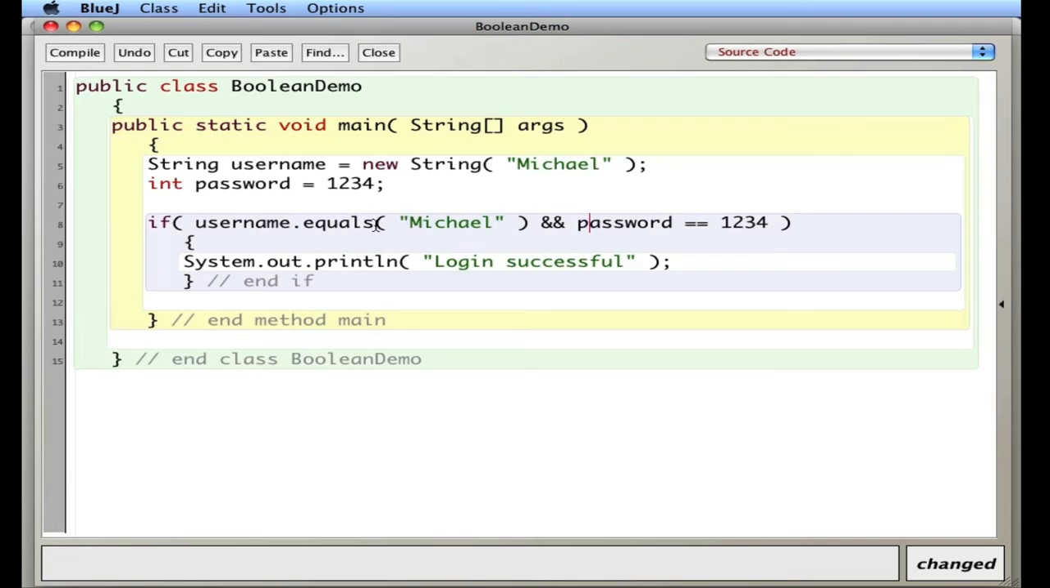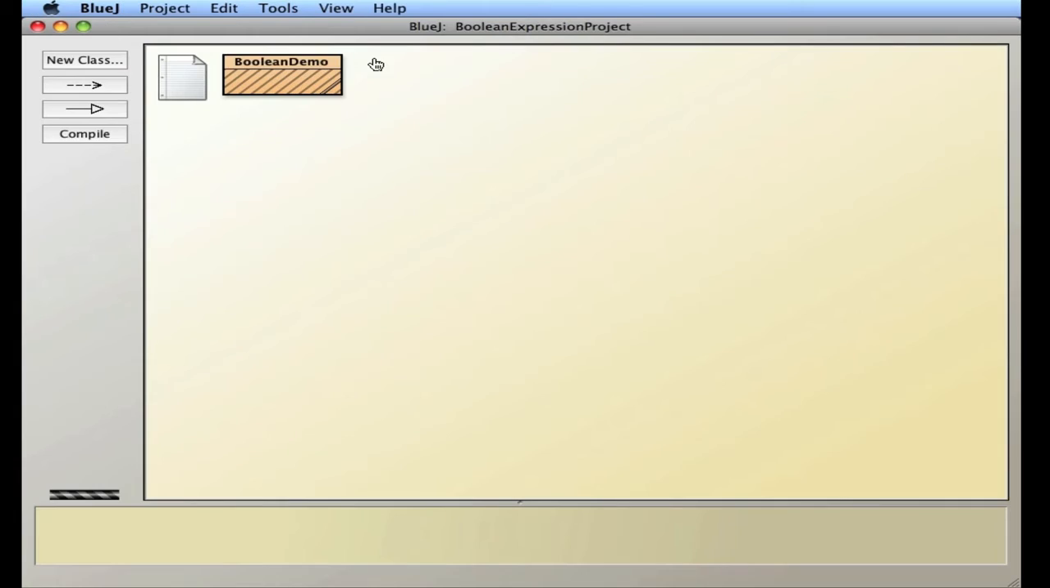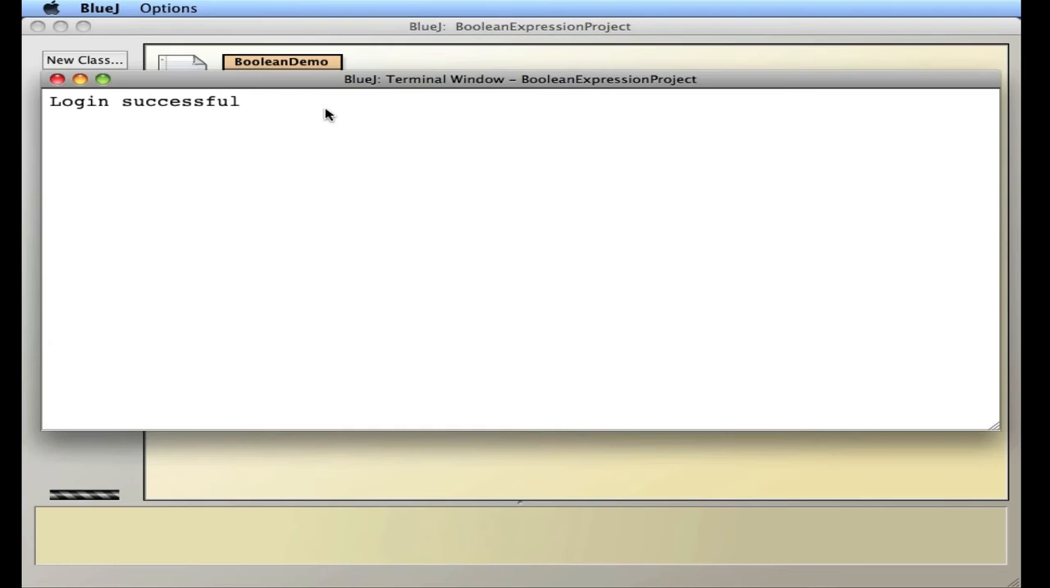Both these Boolean expressions, this one and this one, are true. And if they're both true, then the whole expression is true. Everything in the parentheses is true, and therefore this line will execute. So let's close it, compile it, and let's try it out here. And login is successful because the username and password match.